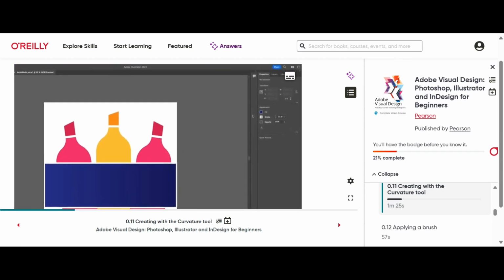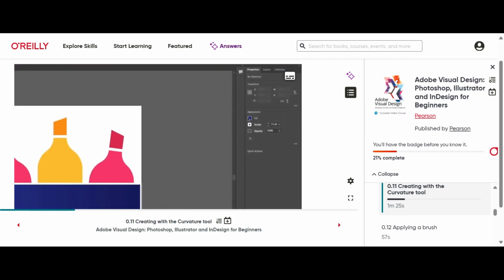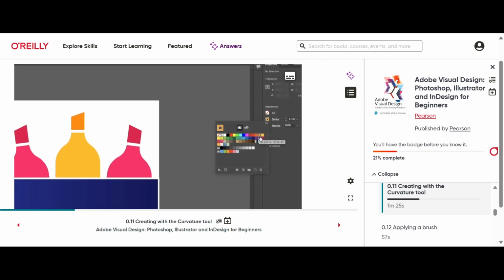And we're going to go over and change a couple things here. So click the fill box in the properties panel here. Apply none. That way we don't have a fill applied. Click the stroke color box below it. And we're going to apply an orange swatch like that one.